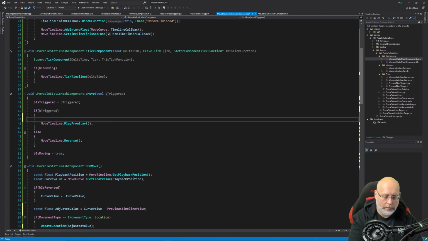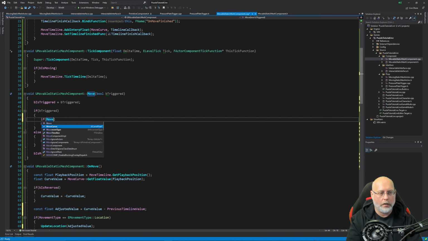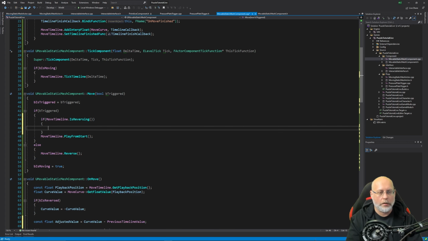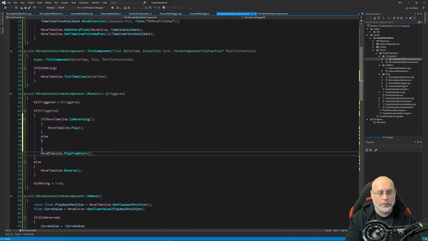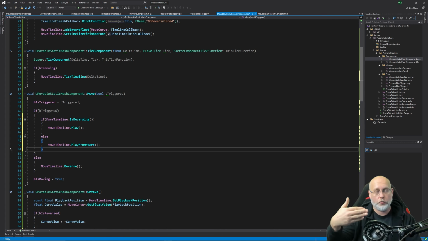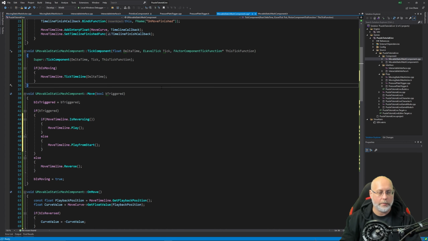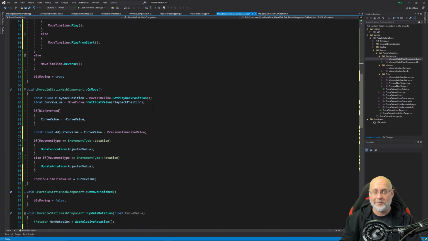So what we want to do here is say if our timeline is reversing, so if it's already from here, we already triggered the closing step, we want to say move timeline play. And if we are truly starting from scratch and nothing's been playing, we want to play from start. That's going to give us much smoother transitions with all of our movable components. So let's recompile and make sure this works.